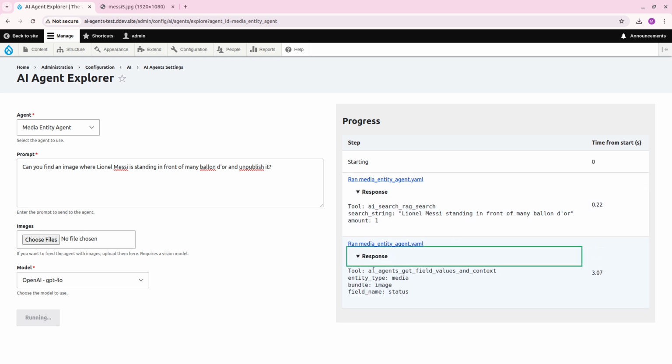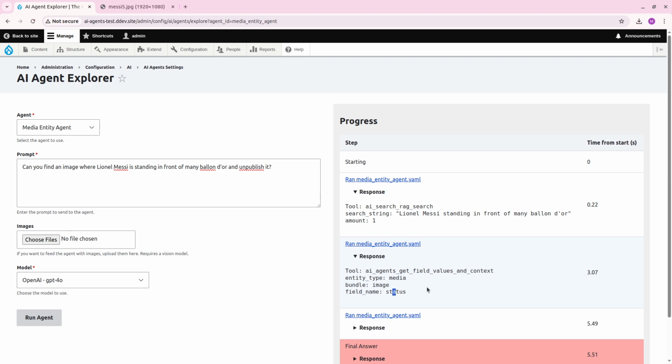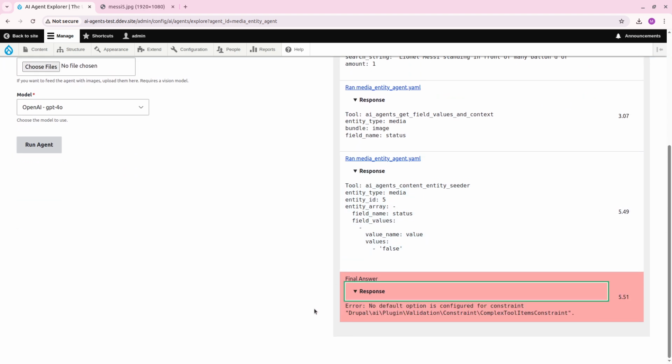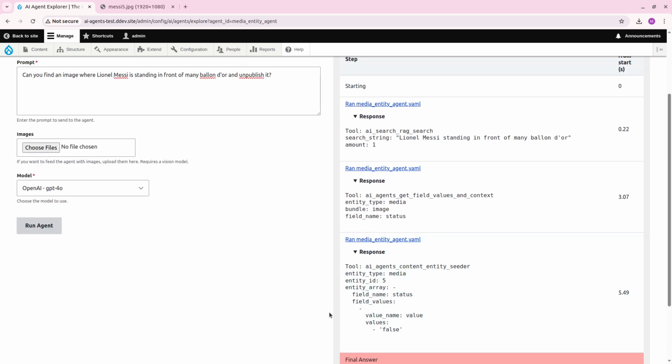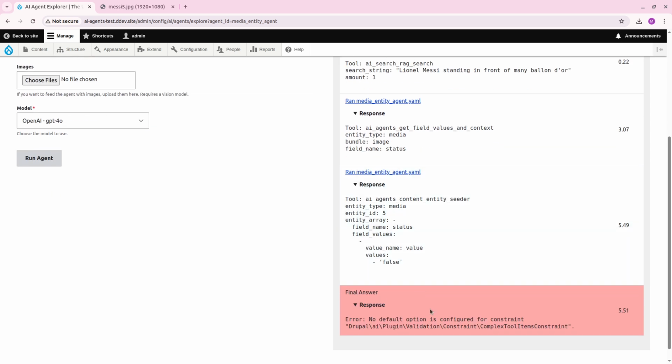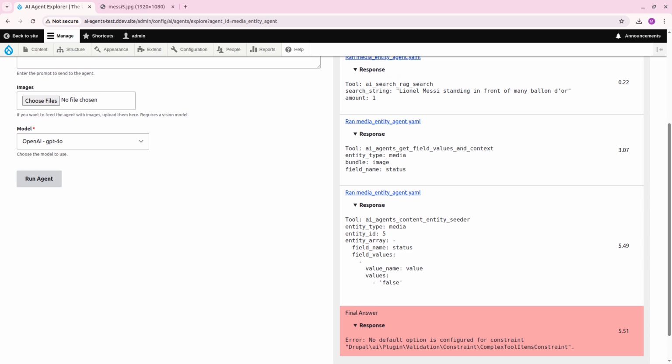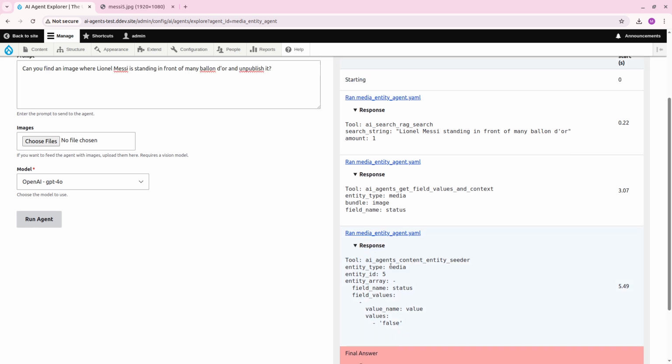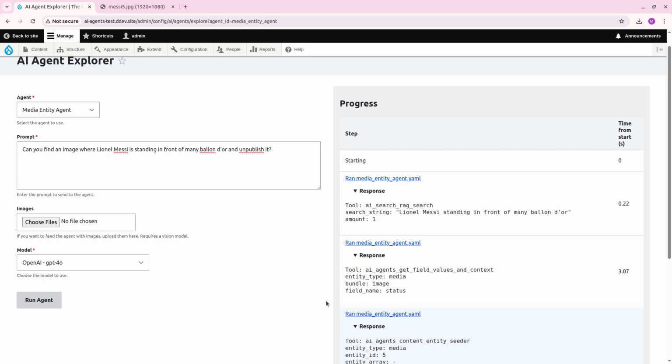It first searches for it, then it gets the field values and context for the status field, and yeah, okay. So this is something that we have to fix. Sorry about it. You see that it takes the correct way here. This is gonna be fixed probably by the time that you see this. This is basically how we're checking constraints. I didn't develop this perfectly, so it doesn't pass the constraint right now where it needs to save the status. But you can see what it's trying to do is on Messi 5 set the status to false. So it would go ahead and change this.